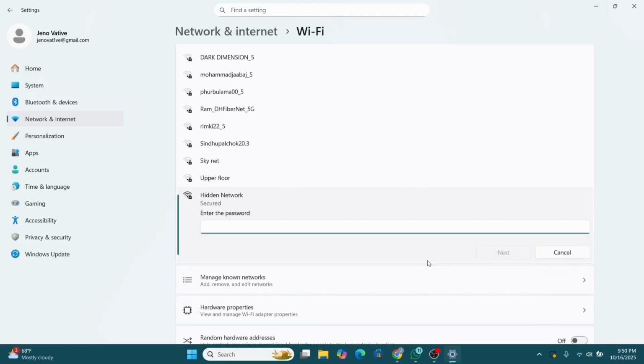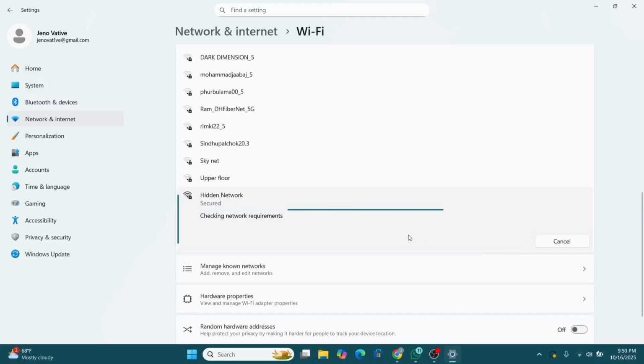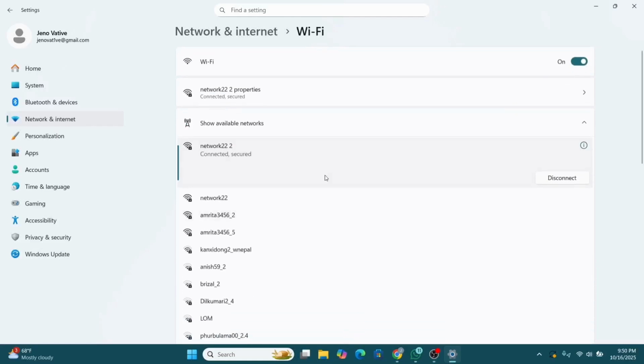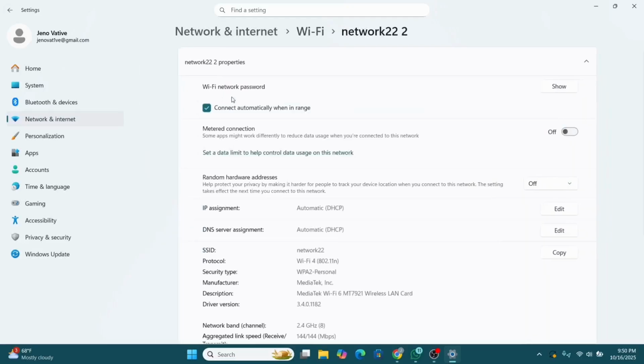Once you do so, you need to go ahead and enter the password for the hidden network. So just go ahead and enter it. And there we go. This is my password right here. So I'm just going to click on next and confirm it. And once you wait for a few seconds, you will find the network being connected. You can see I have already been connected to the network, and there we go.